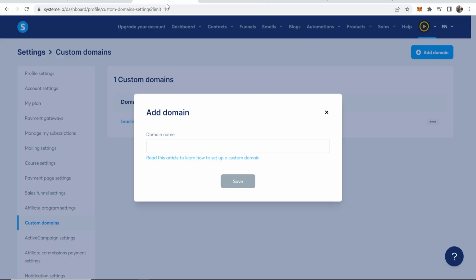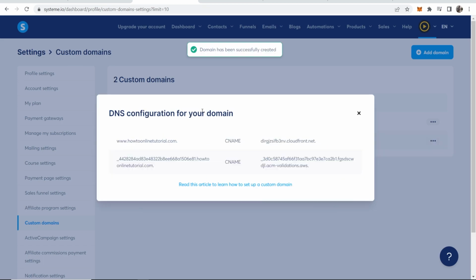So I'm going to copy this. I'm then going to type in www.howtoonlinetutorial.com. We can then save this domain. Okay, so the domain has been successfully created. Now we need to configure the DNS, which is fairly easy, but just stick around, I'll show you what you need to do.